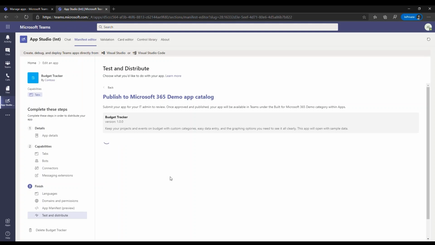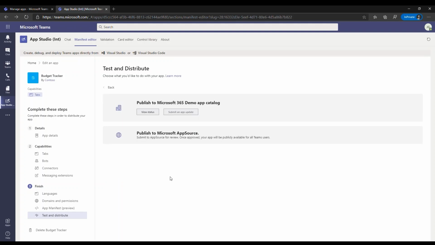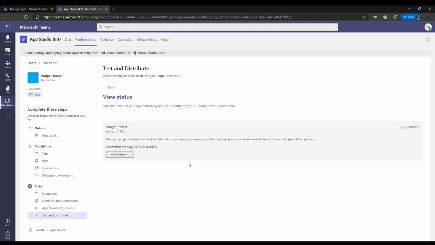And very similarly, I could submit my app for IT to review. And you'll see here, this is where I can come back and view the status of the app when I submitted it. I can cancel my request, things of that nature, all the same as Visual Studio Code.